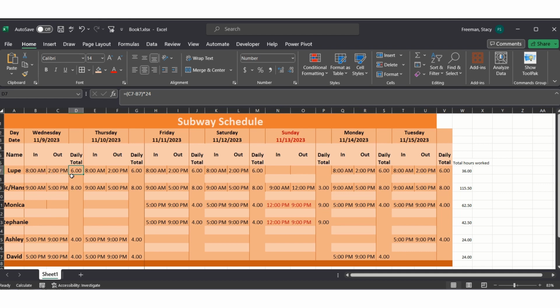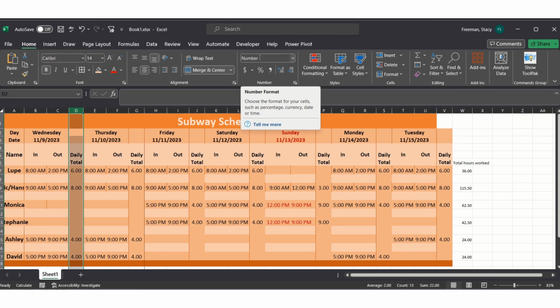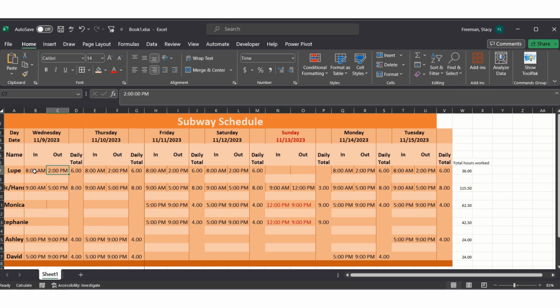So 8 to 2 is 6 hours. And then I converted this whole column. Actually, I just clicked on the column heading and converted it to the number formatting, so that it's a number that we can now add up to get your total hours worked, instead of these being formatted as time.